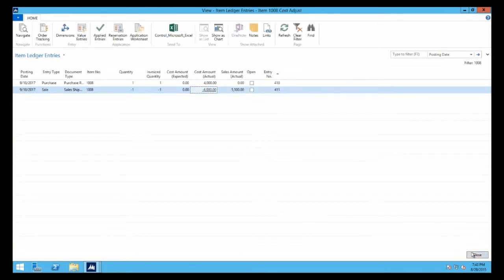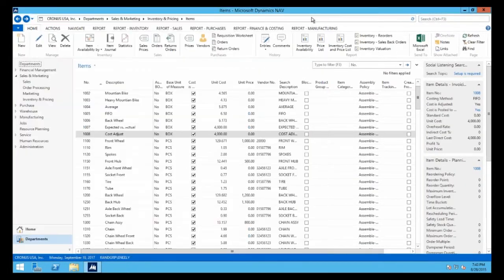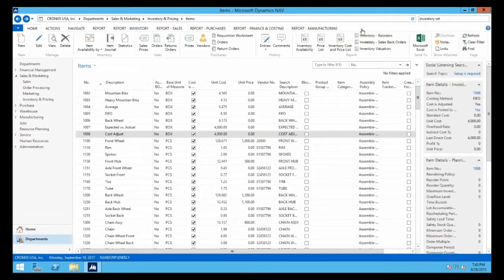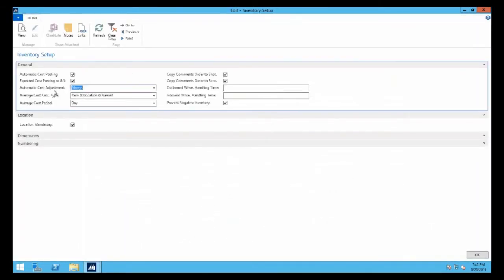Please note that depending on your inventory setup, the cost may be automatically forwarded. For example, if I open the inventory setup, and the automatic cost adjustment is set to always, then I don't have to worry about running adjust cost all the time. However, it should still be run periodically. If adjust cost is set to never, then you will need to run adjust cost nightly, or your cost of goods sold will not be correct.